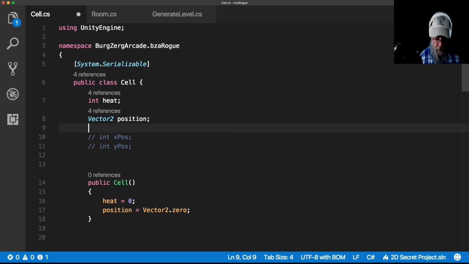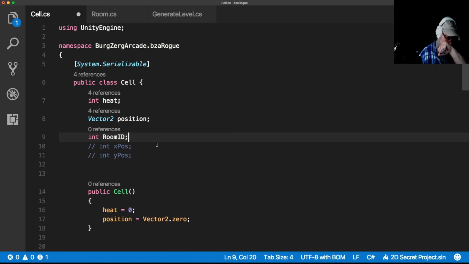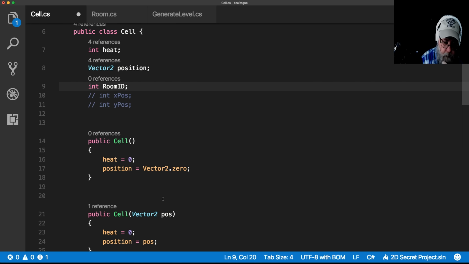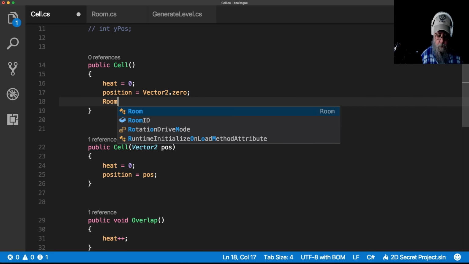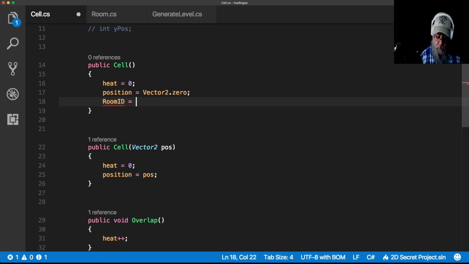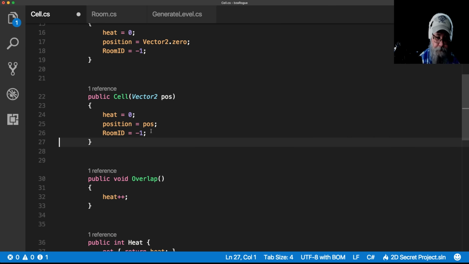But anyway, I want to have an ID here. So int. Excuse me. So I set the room ID by default to be equal to -1, meaning that it doesn't actually have an ID. And then in here, I'll do the exact same thing. If it has not been assigned, that way if I ever get a room ID of -1, I know that for some reason this cell is not in a room.